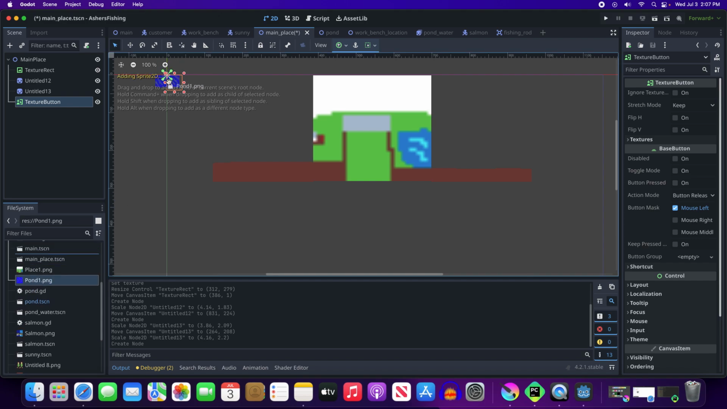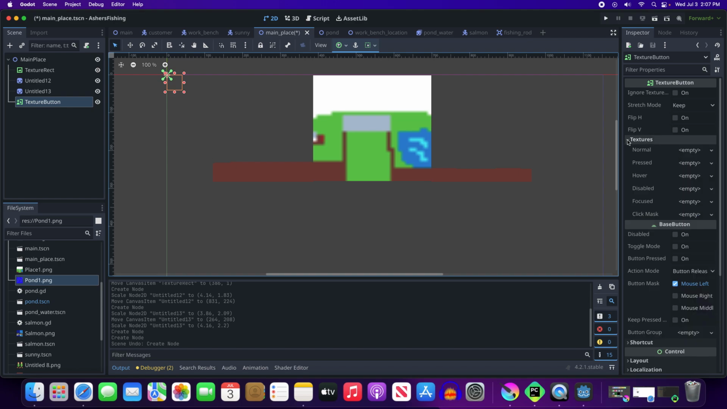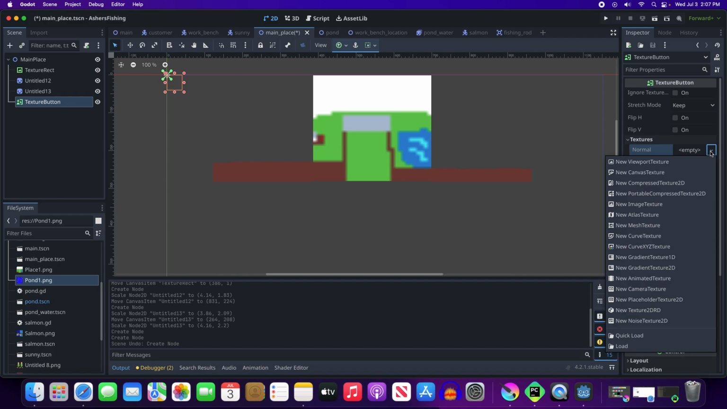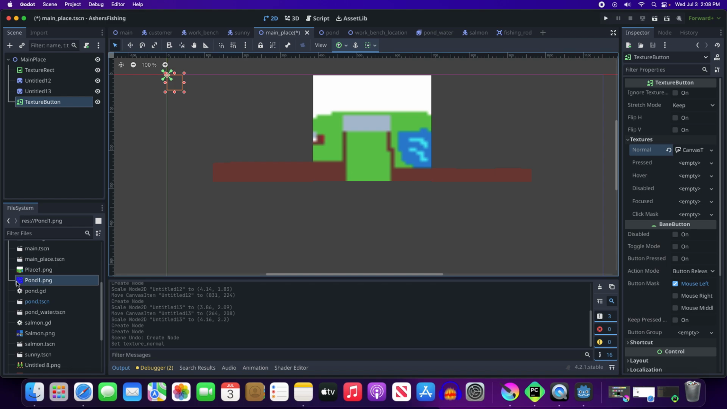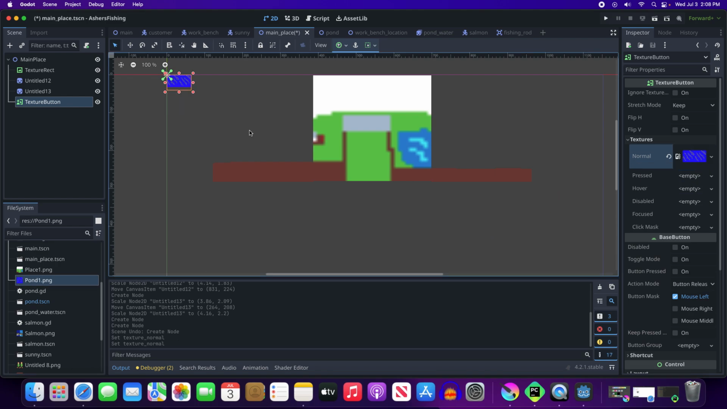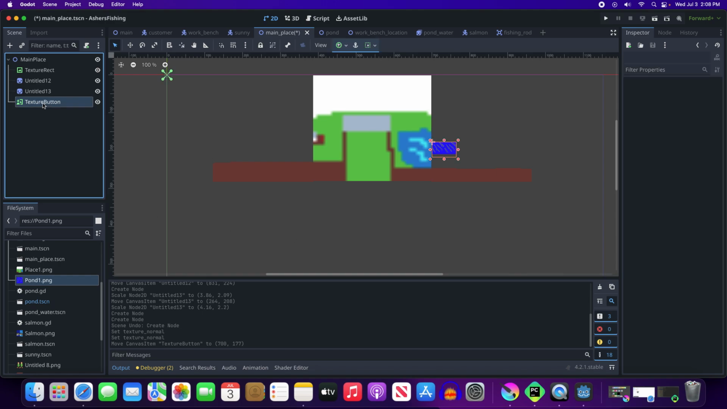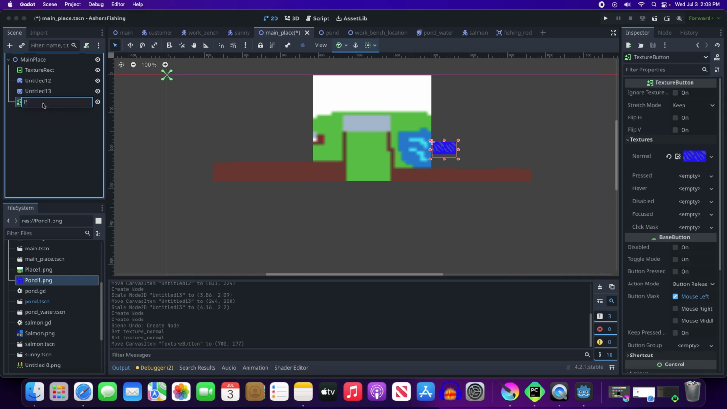I wonder what happens if we just do that. Drag and drop. Nope, I didn't like that. So undo. Texture button. Textures. Normal. How about a new canvas texture? And drag. Haha! Look at that. So I'm going to set this here. We can change it later, but right now that should be the button. So let's call this pond button.